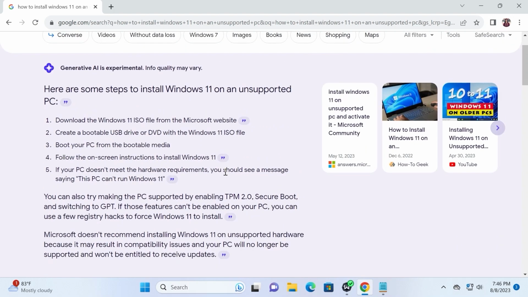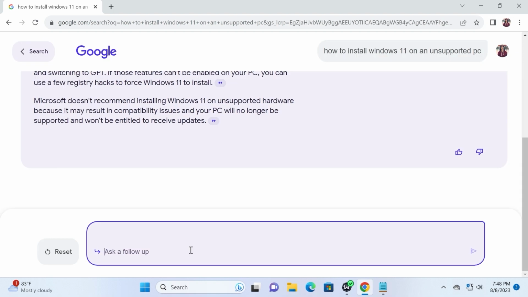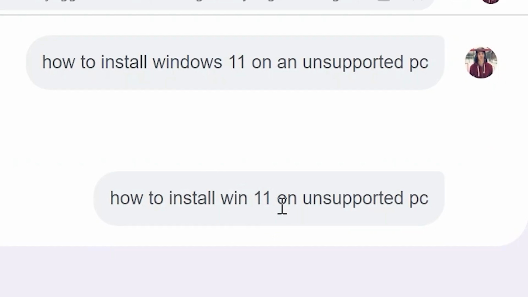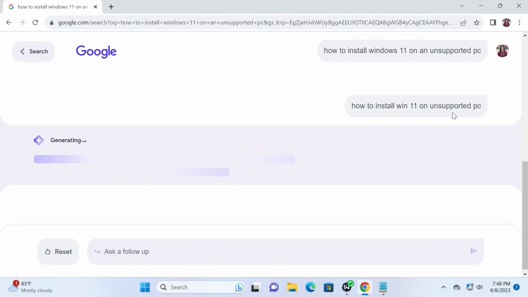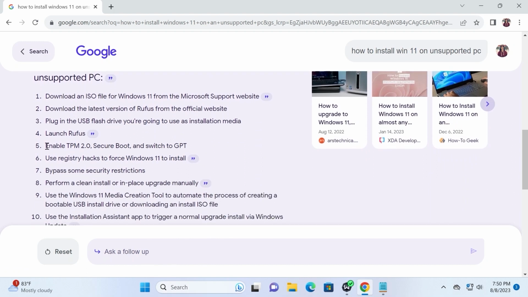I want to be honest with you, in this case, it doesn't provide us any information how to install Windows 11 on unsupported PC, but I will move forward. I will click here. I will try to ask the same question, but I will make it much shorter. How to install Windows 11 on unsupported PC. Maybe we will see another result, but still I cannot say that I see very convenient and useful info.